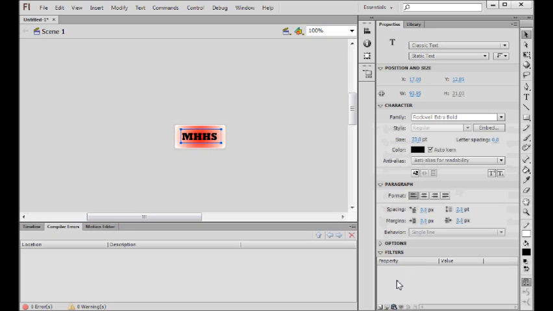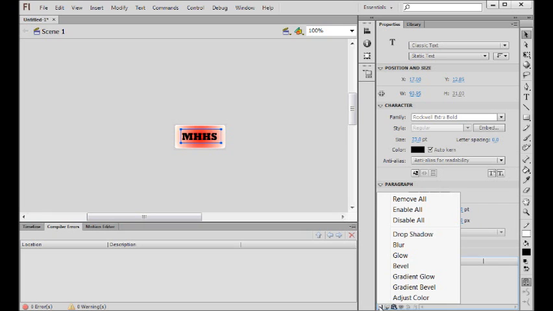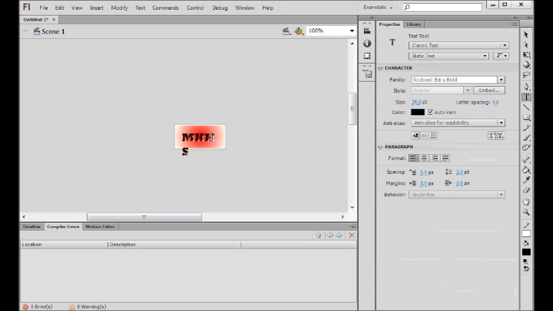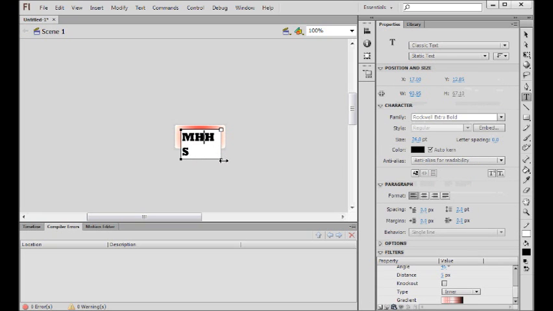Now, I want to apply a filter to my text. So I'm going down to my filter property, and I'm going to add a filter, and I think I want to add a bevel. And let me see if I can add a gradient bevel. That looks nice. That makes me happy. I want my text to maybe be a little bit bigger, so I can increase my size. And then I just have to resize my box to accommodate it. All right, that looks good.